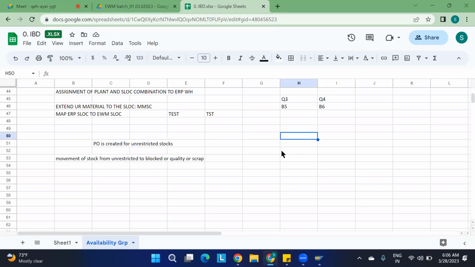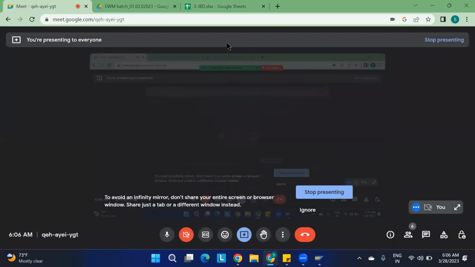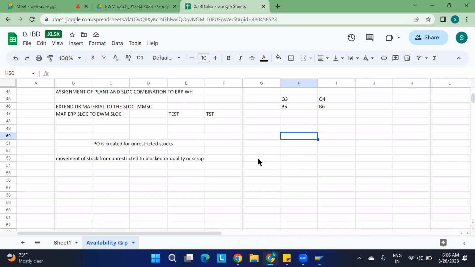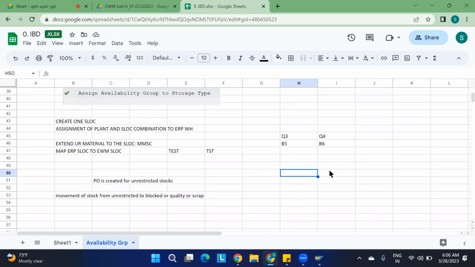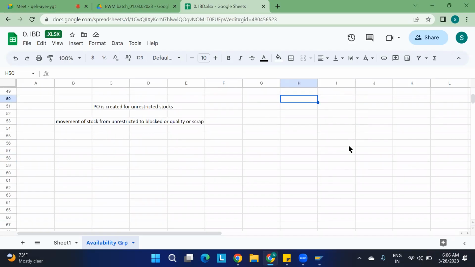Okay, in the previous class, we discussed the availability groups that are available and how we are going to proceed with them. We have discussed this, right? So in today's class, we're going to see a small part of the WPT.